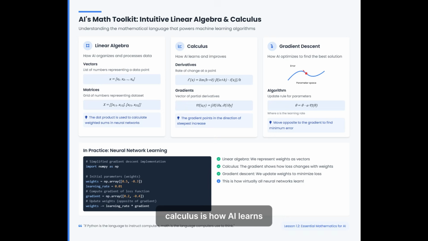Calculus is how AI learns. Think of your model's error, how wrong it is, as a giant hilly landscape. The derivative tells us the slope of the hill where we're standing. The gradient is a vector that points in the direction of the steepest uphill path. To find the lowest error, the bottom of the valley, we simply take a small step in the opposite direction of the gradient. This process is called gradient descent, and it's how nearly all deep learning models learn.